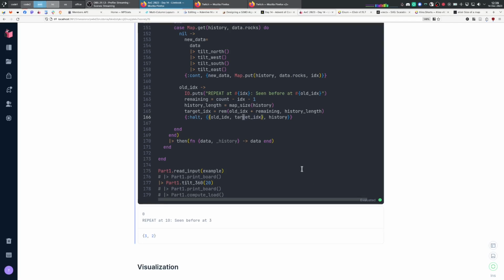Let's print out all of the other things as well. So we're currently at IDX. We found a repeat starting at old IDX. We have a history length of this, and then we want to return that target IDX. So we are currently at 10. We found a repeat at 3. Our history length is 3.